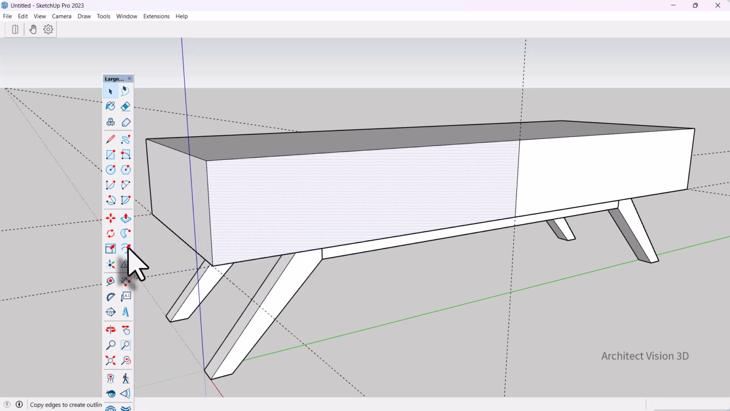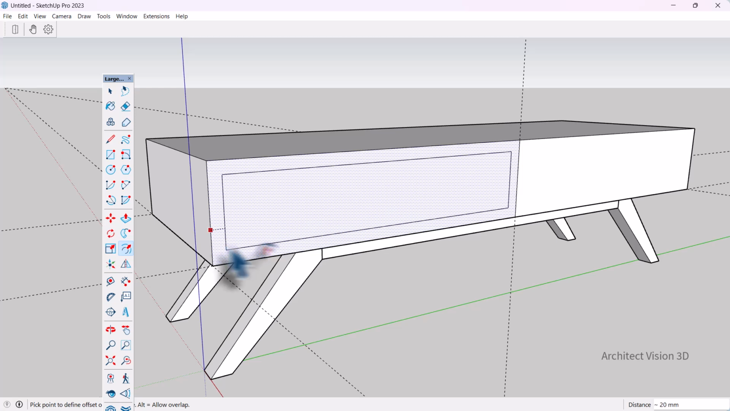Next up, I use offset tool. Here is the offset tool. Just click 1 and don't hold. Just move your mouse, and then I put 20, hit enter.